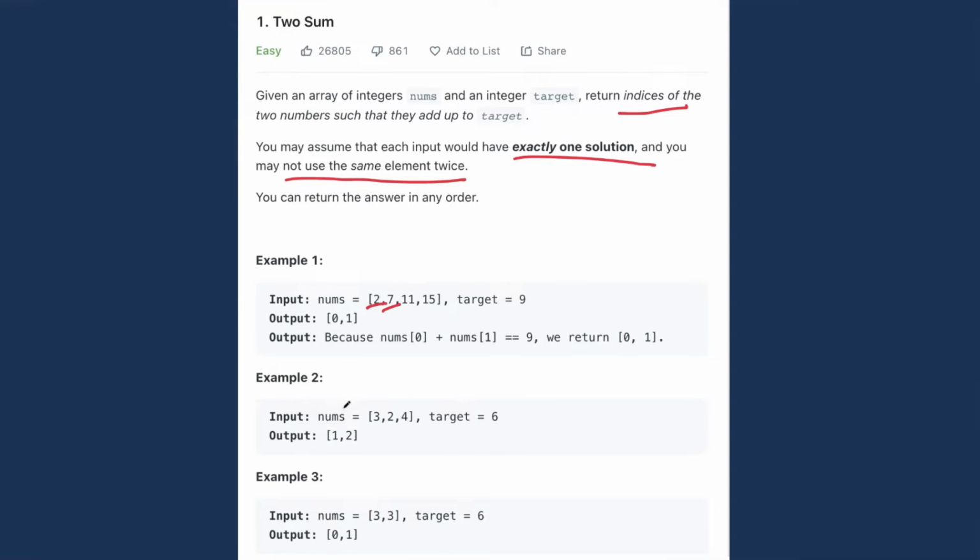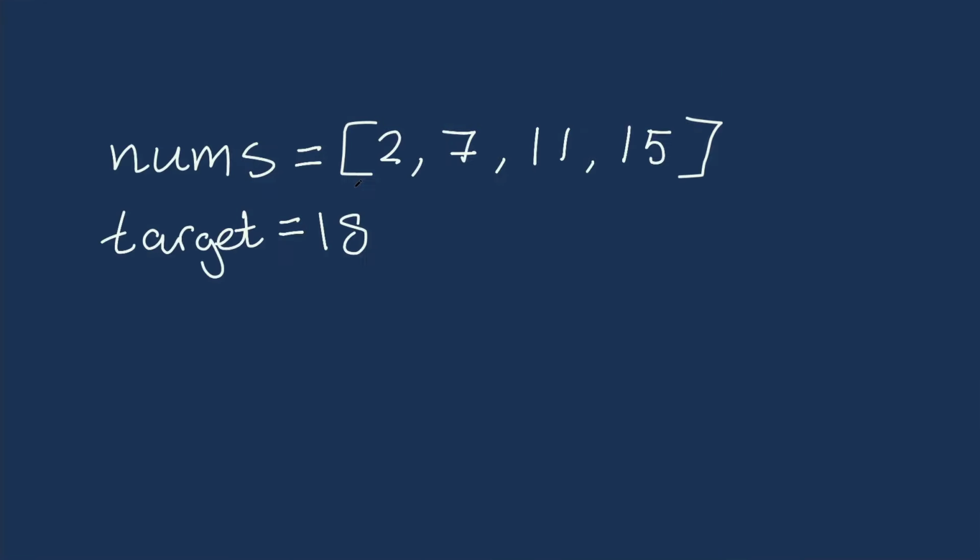In the second example, we have the numbers 3, 2, and 4, and our target is 6. And in this case, we need to return 1 and 2 because the numbers at the first and the second index, which are 2 and 4, if we add them, we get 6. And in the last example, we have the numbers 3 and 3, and our target is 6, and if we add them up, we get 6. Let's consider the following example. We will come up with a brute force solution first and then optimize it later on.